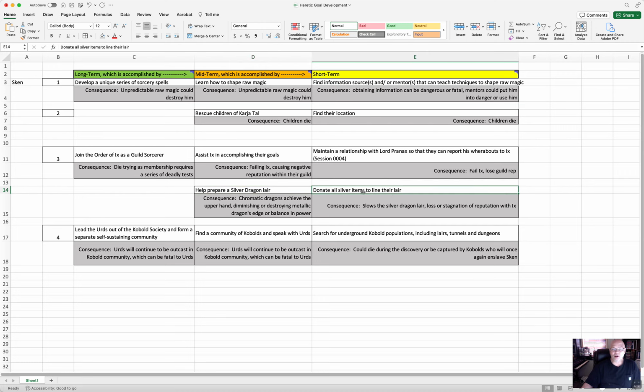Well, we donate all of our silver items to line their lair. Silver dragons in particular, they need to be surrounded by as much silver things as possible. It lends to their magical ability. And again, the consequence of not donating all silver items to line their lair is that it slows the silver dragon lair's construction, which then causes loss or stagnation of reputation with Ix. Well, if he stagnates or loses rep with Ix, then he will never become a guild sorcerer. See how that all kind of ties into that long term?